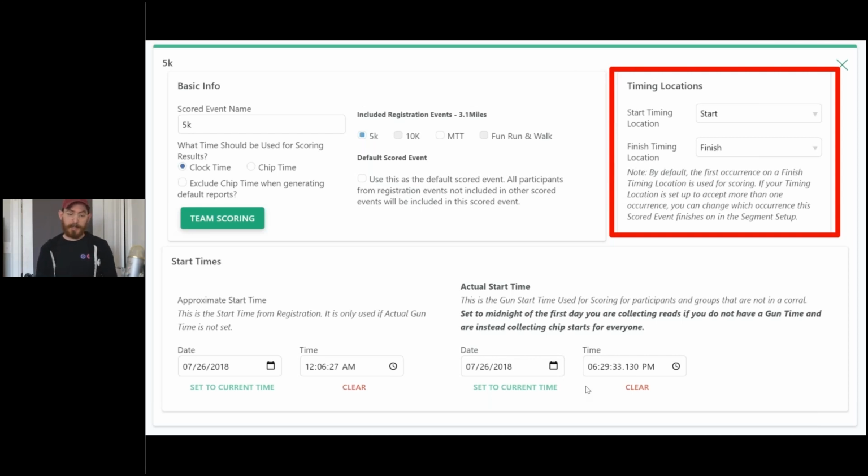You can click set to current time if you're actually on site ready to score the race, or if you get it from your reader and you plug it in, you just have to make sure that you actually set it in here. This is what we use to calculate all of the net times for your race. So you've got to make sure that when you're actually timing on race day that you set this here. We'll talk about this a little bit more later, different methods for setting this, but for now, you just want to make sure that you have an actual start time set because that's your main start time for the whole application. And it can get set from multiple different places. We'll talk about that later.